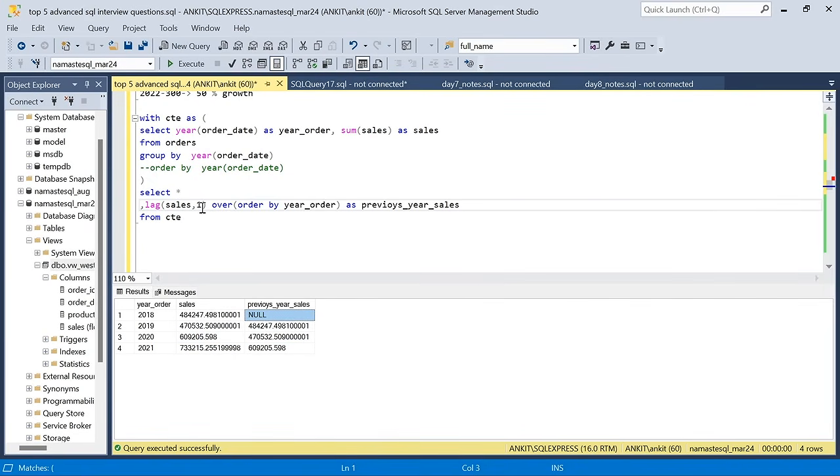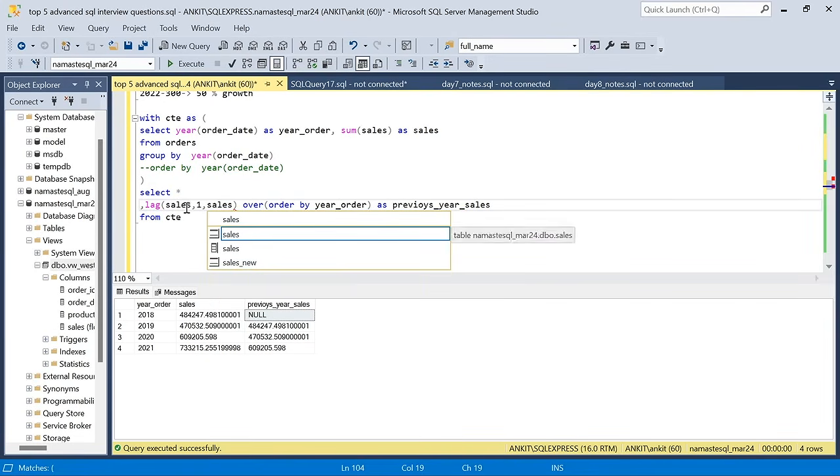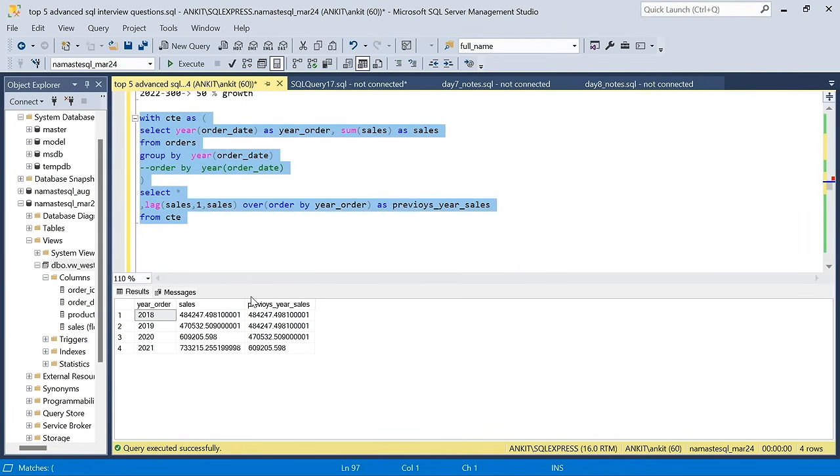So what we will do, in the lag, we can give a third argument. So I will take sales only. In case of a null, when previous year sales is not there, give me sales only, so that growth I can show as 0, right? If you see, this is coming as sales only. Okay, so this is fine.